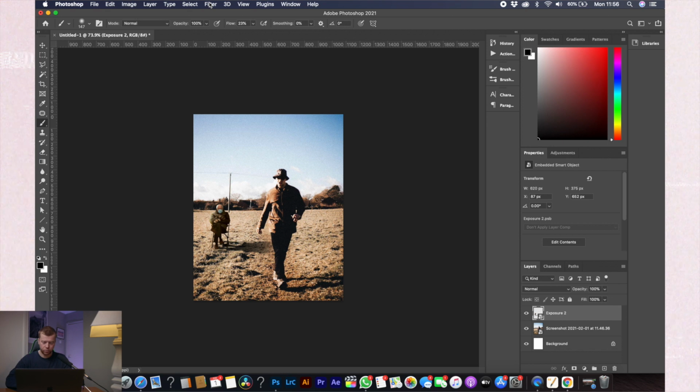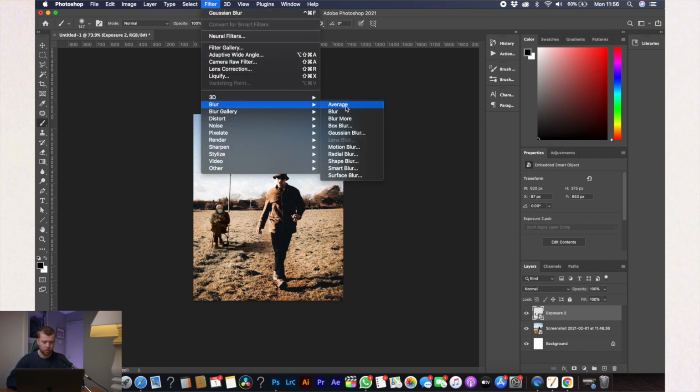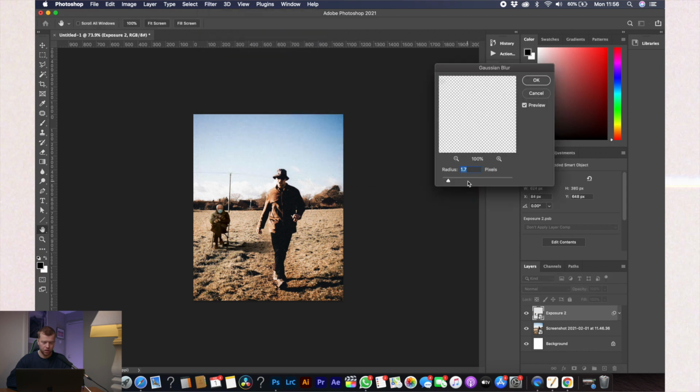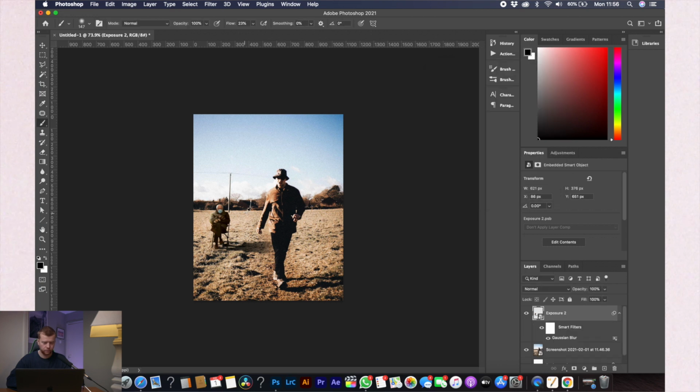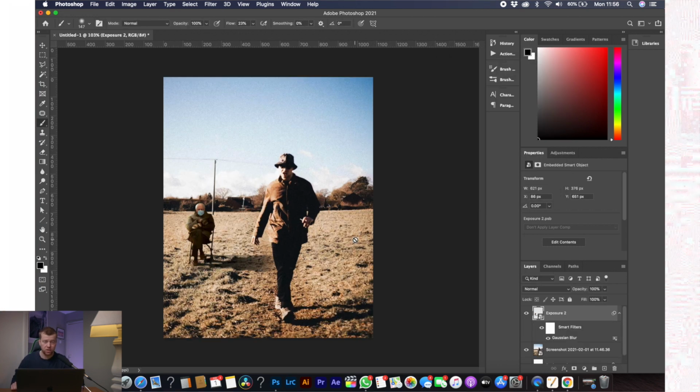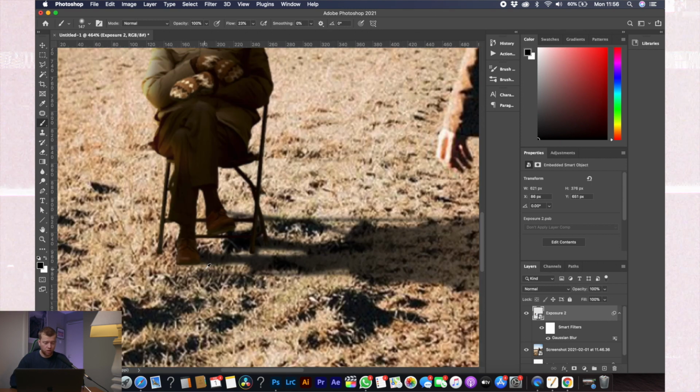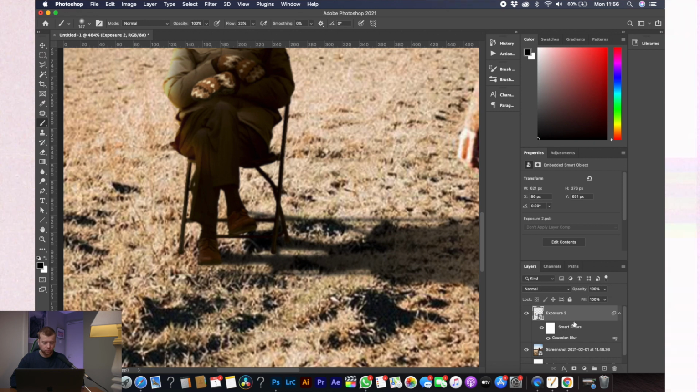Convert those 2 layers again to a smart object so everything's in one. So we've got like that there. I'm going to go to blur, Gaussian blur, and just a tiny amount, 0.3. And there you have it. Now, another thing you could do is draw a bit of grass onto him. So let's look at how we do that.